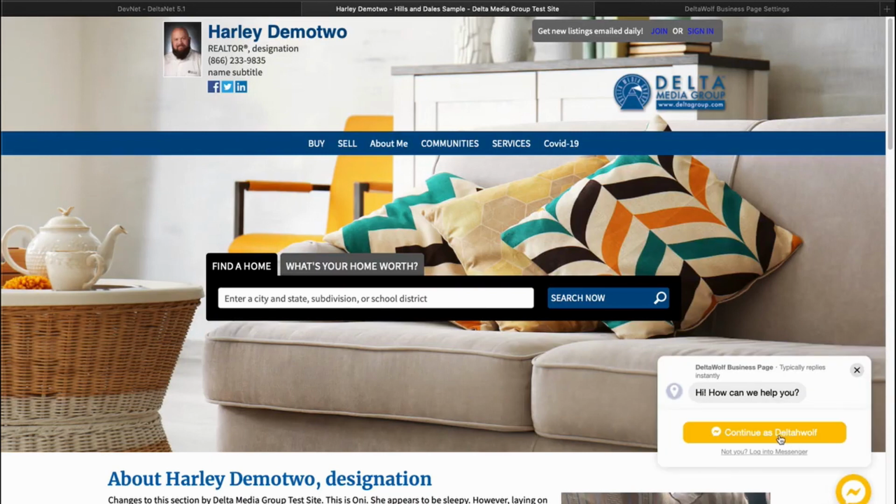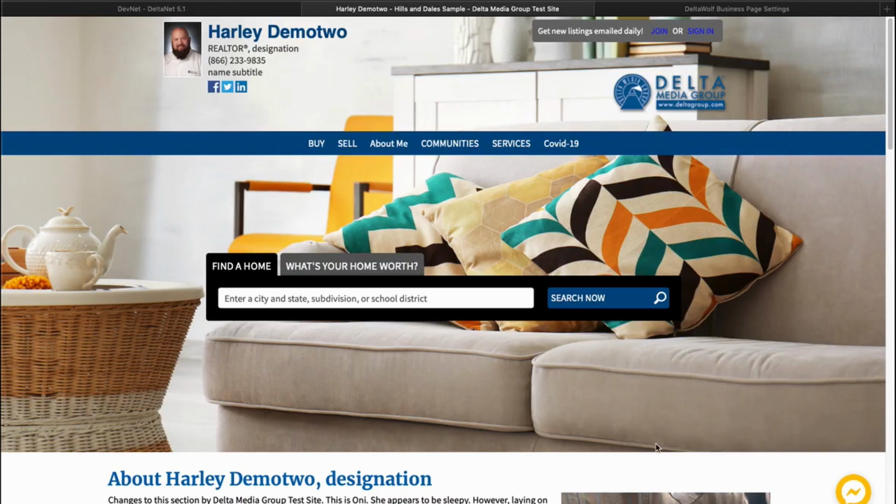And if I could click the button, I would log into Facebook Messenger. It picked up after me clicking it the first time that I'm already logged into Facebook. So I can continue as who I am, and then I can start a chat. And the idea is that any customer would come to your website. If they're already logged into Facebook, they'll click on this. It'll say continue as, whatever account they're logged into. They click on it, and then they can open up a chat with you.